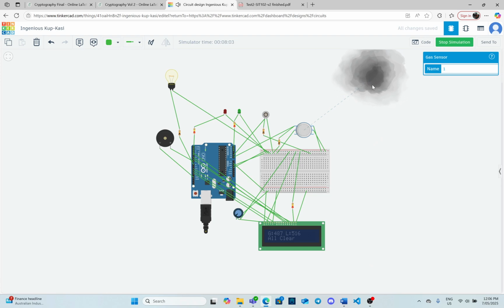So the reset: once the gas level returns to normal, everything resets. The green LED comes back on, the bulb turns back on, the buzzer goes silent, and the LCD says all clear again. This reset happens automatically and gives a real sense of the system running live and independently.